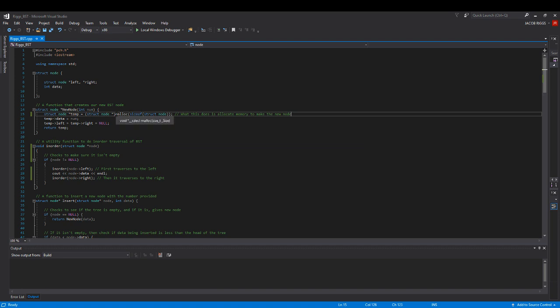And pretty much what this function does is it allocates enough memory to make the new node. I made a little note here for myself so that I can remember that's what this does. And then in that temporary, we put the data of the new node, because temp is the new node that we're creating, as the number that we input in insert.